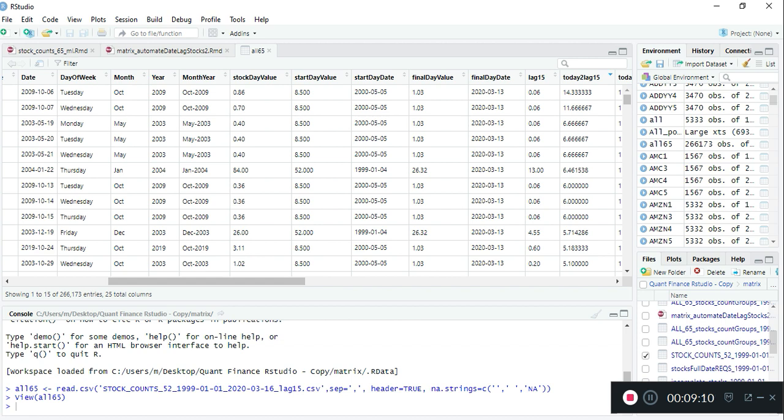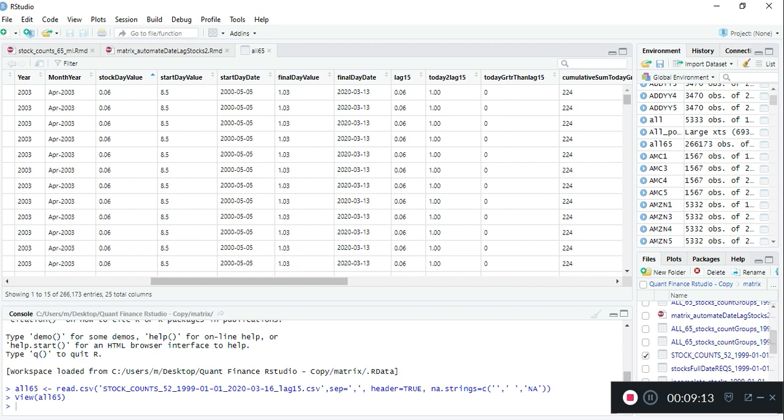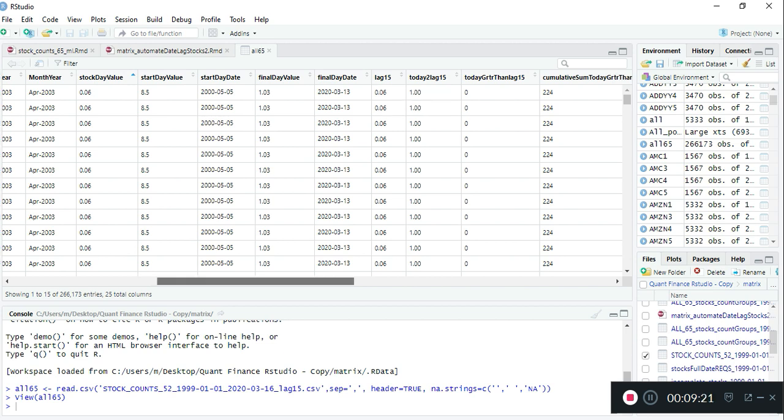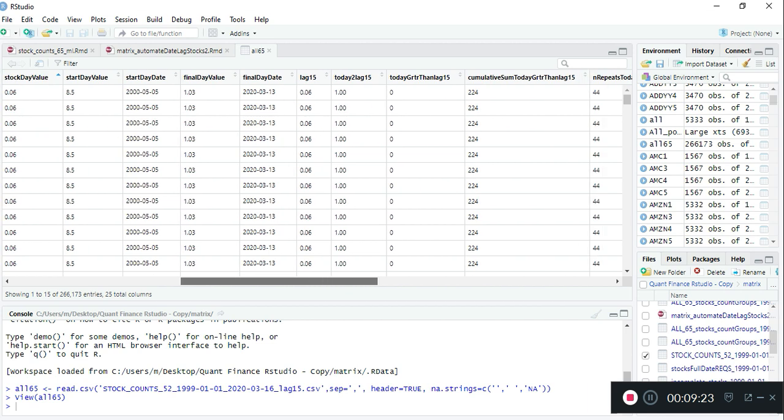And then you'll see the lag value from 15 days earlier was 6 cents. Didn't really do anything. Is today greater than lag 15? 0 means no, 1 means yes. We can go to the 1 dates and see how many times this cumulative sum, today greater than lag 15.